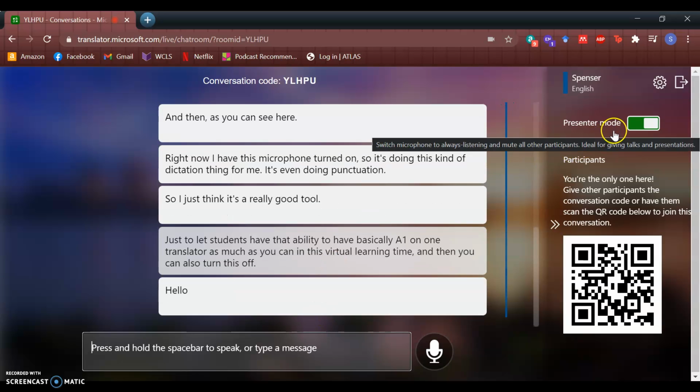It just makes it really easy to communicate with students maybe that aren't as comfortable communicating in English, gives them that option, and then they can kind of move between those two and just have a little extra support as well.